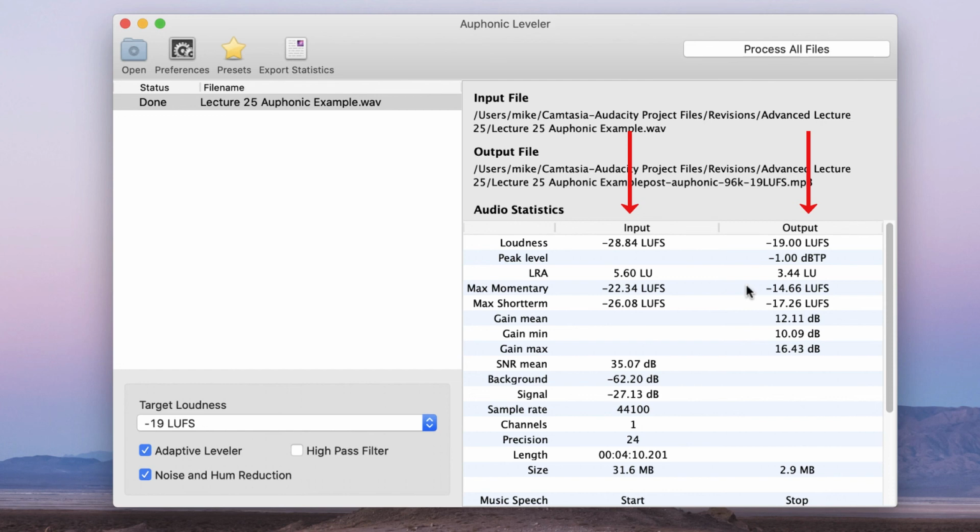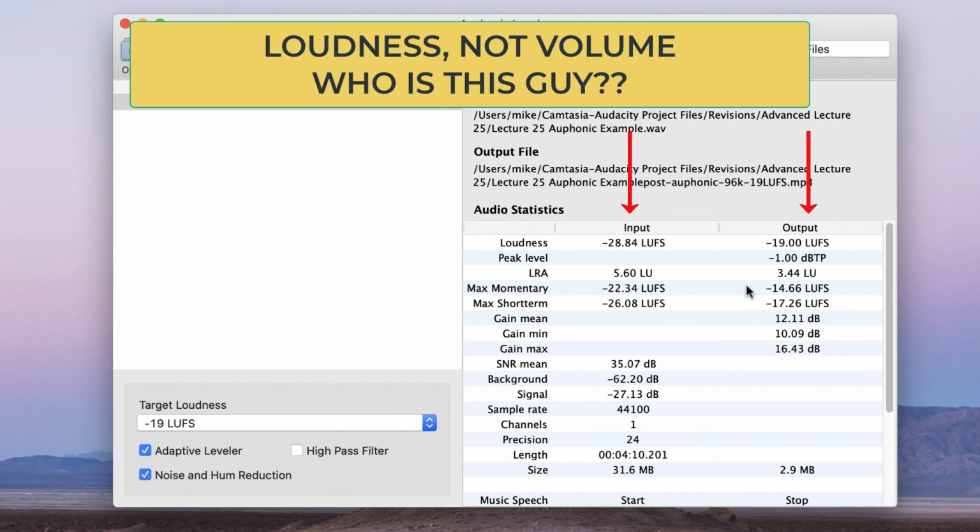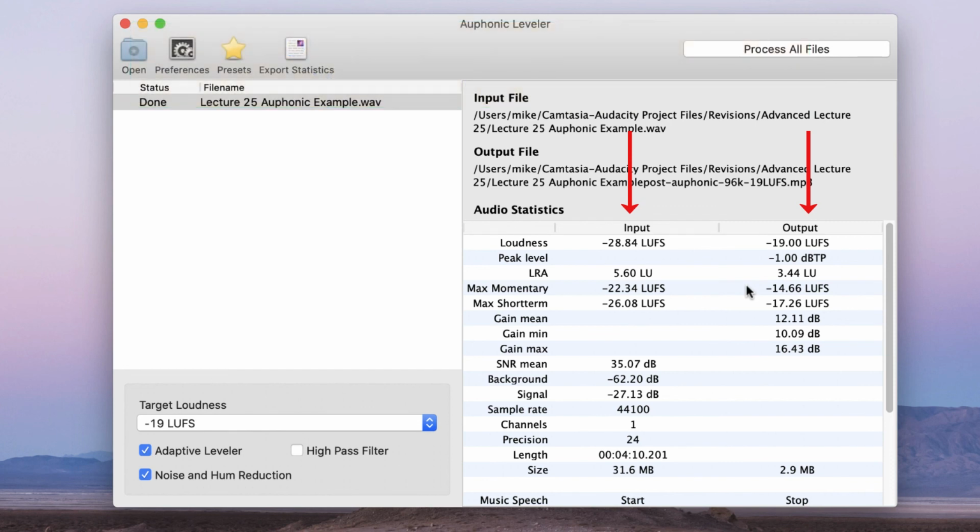The loudness of that file when I started was minus 28.84 LUFS. The output file is just what I asked for. It's now minus 19 LUFS. And so it elevated the volume by that many dB in order to get the overall output consistent at minus 19 LUFS for a mono podcast. The peak level that it saw was minus 1 dB.